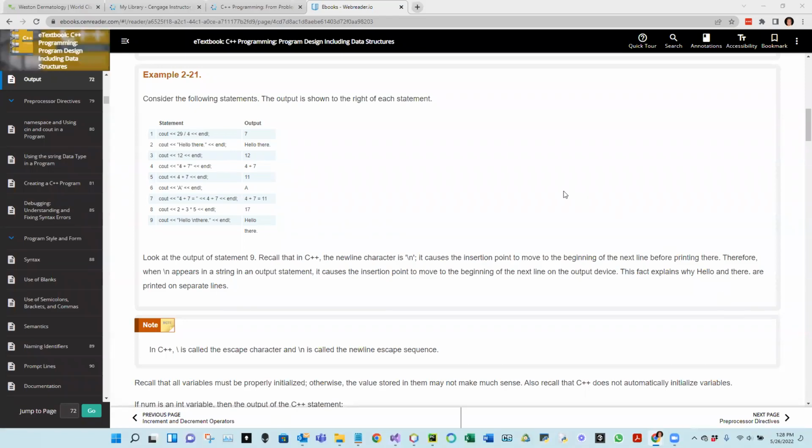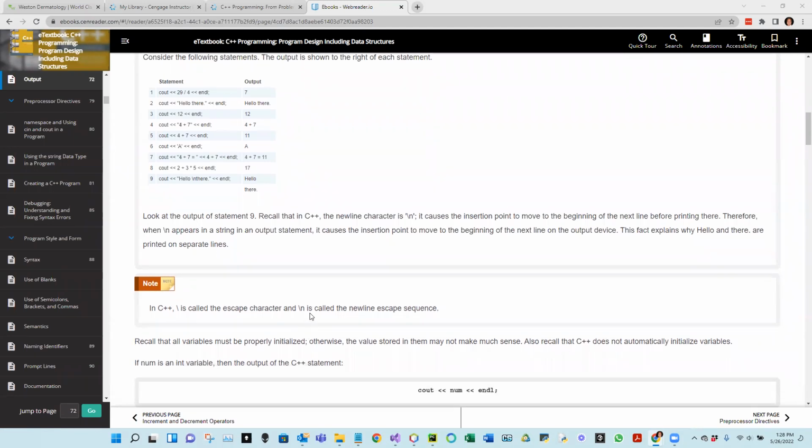Okay, so the book does make note of this backslash character being called the escape character, and there's a bunch of them. \n is probably the most frequent one, and that means new line, which as I was talking about a second ago, forces the cursor to the next line before it outputs whatever the next data is.